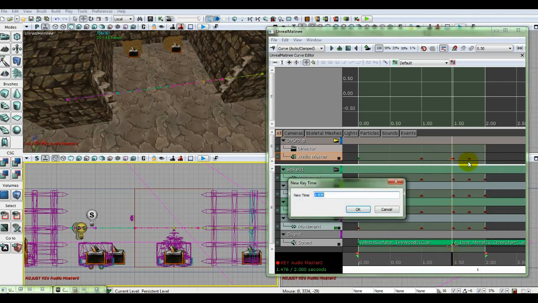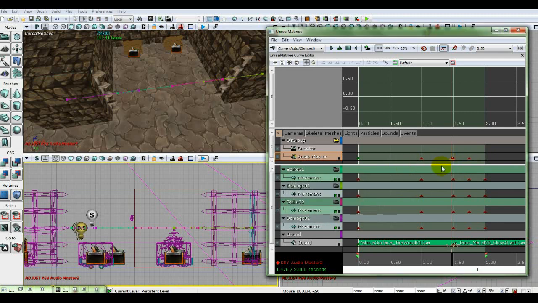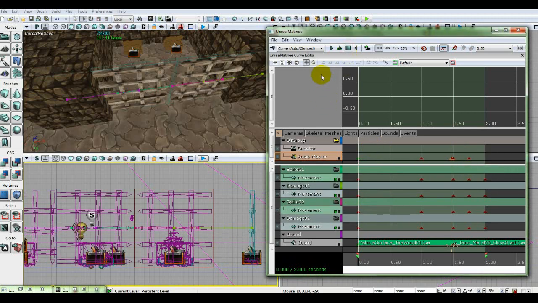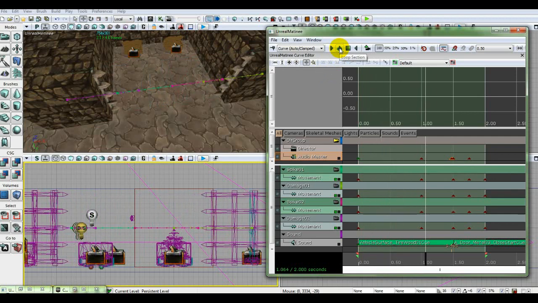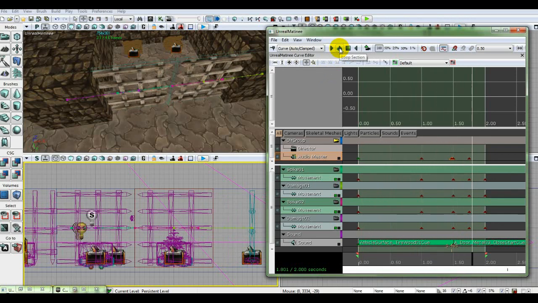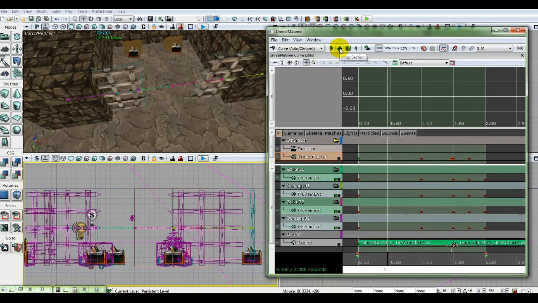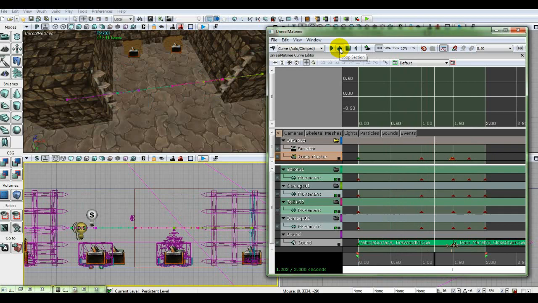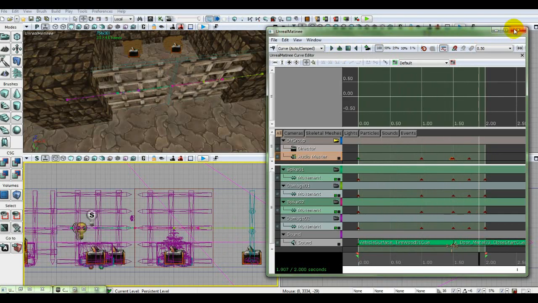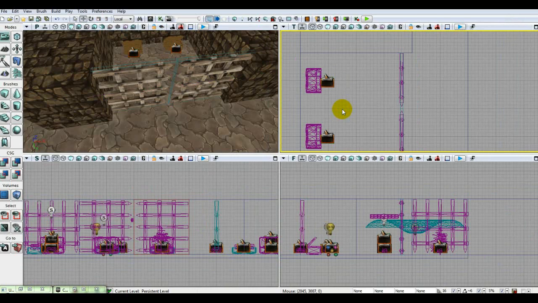right click, set time, 1.475, so it's just before that keyframe, and we're going to set master volume to 0 on that one. Now let's try it. There we go. And that works absolutely beautifully. That's exactly what we want.